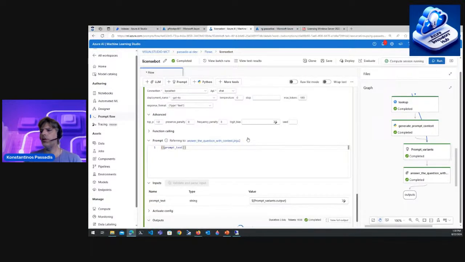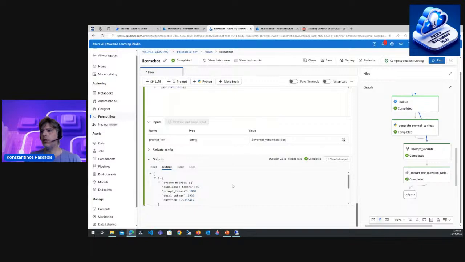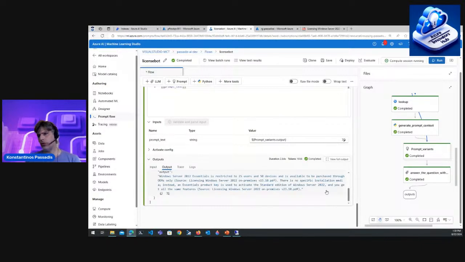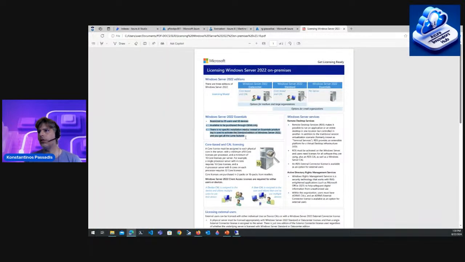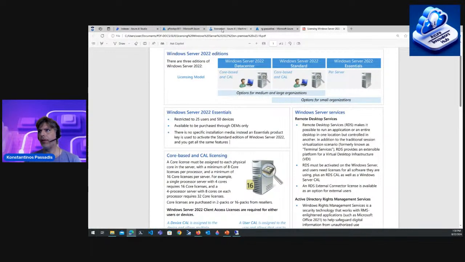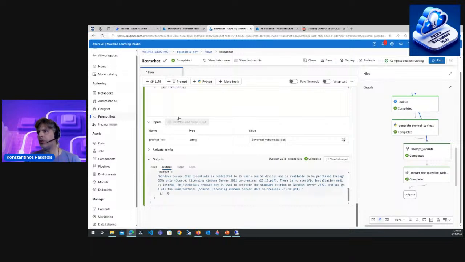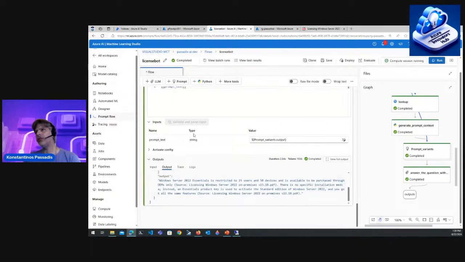Okay, we are going to be presented with the answer. So let's see the answer here. We can see actually that the data is here. It is some bullet points about Windows Server 22 Essential. But the GPT-4o was able to construct a nice sentence and respond to us using the language model that is embedded in GPT-4o, right? So this is our prompt flow.